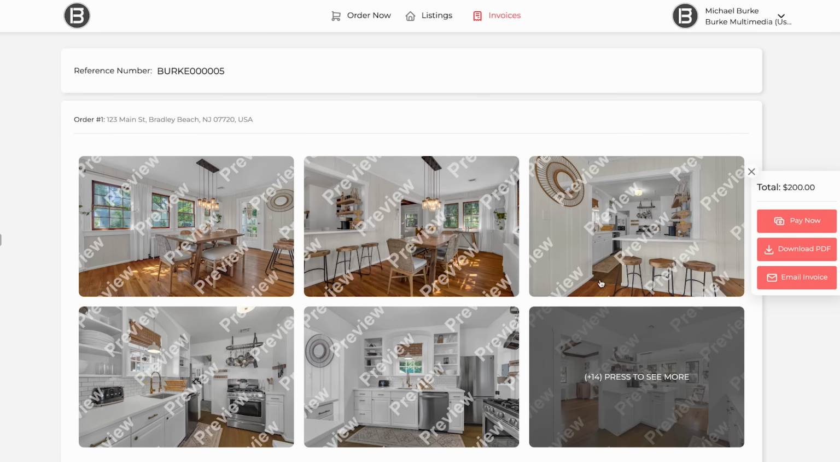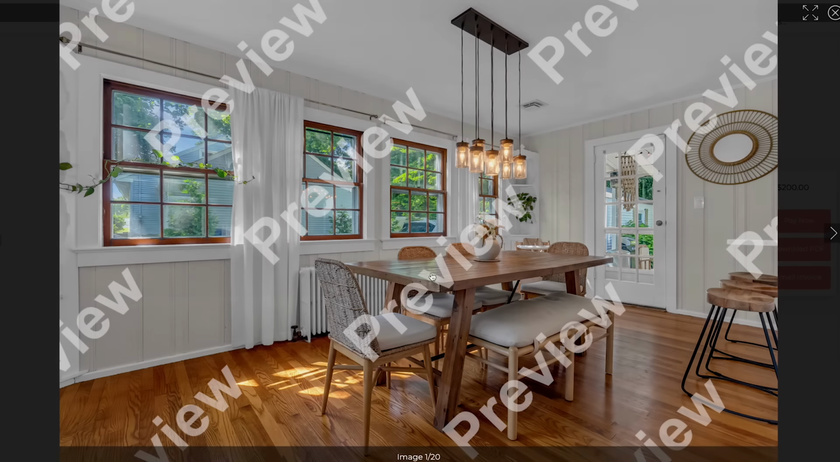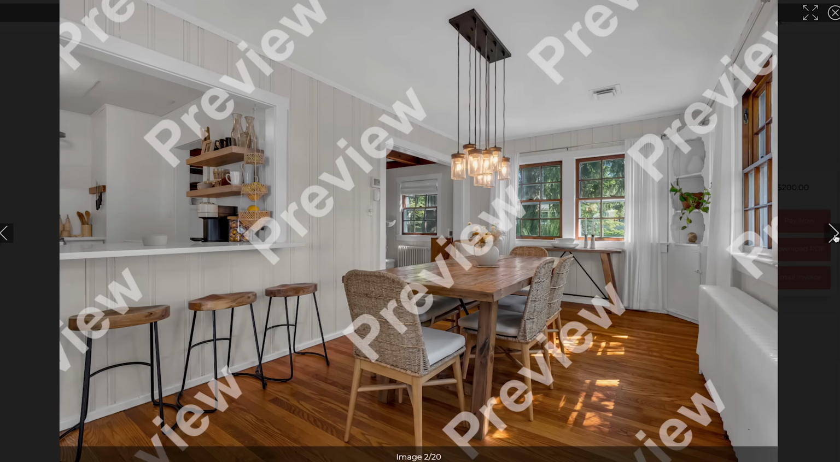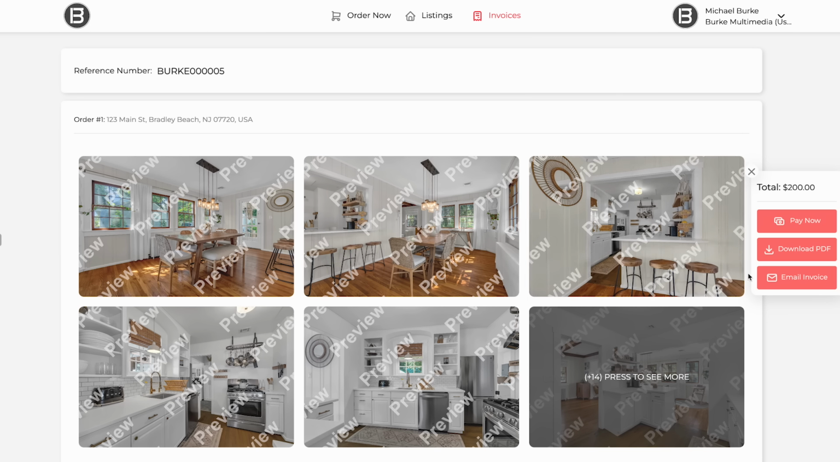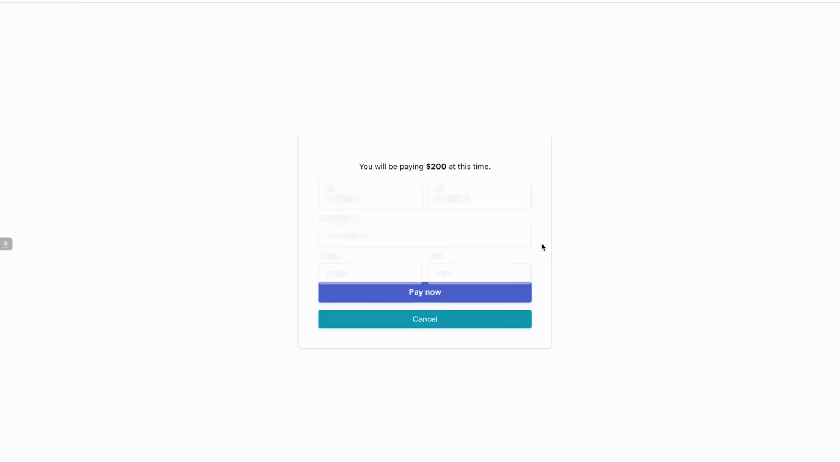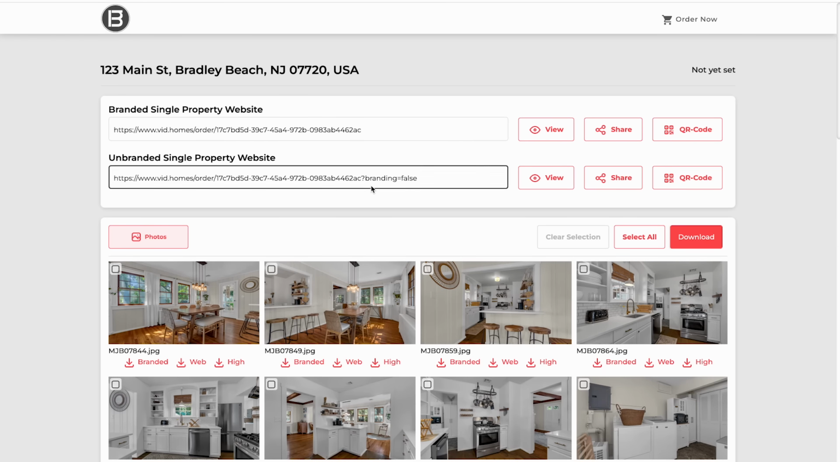So once they click the link in the email, then they'll be able to see some of the images here and preview them by clicking on them. And then in order to download, you'll see this little thing here that comes up. It's telling them they have to pay now. So they'll have to click on pay now. And it says $200, which is the price we put in, and they'll have to put in their credit card information and pay. So once they do pay, this is the page they'll unlock.